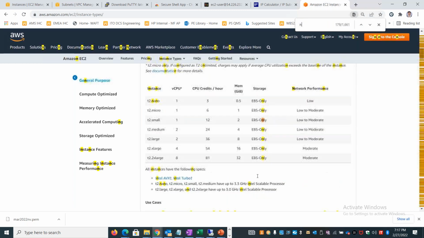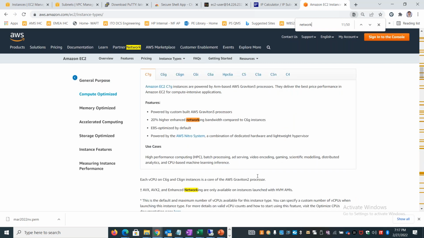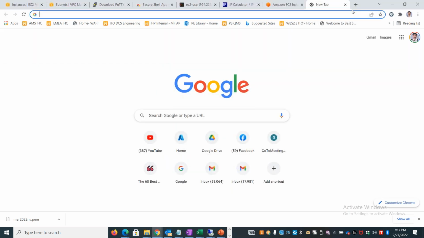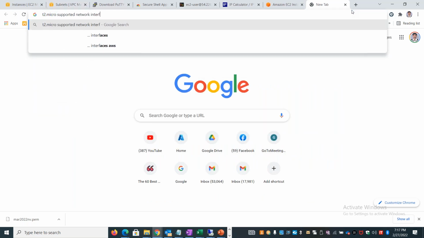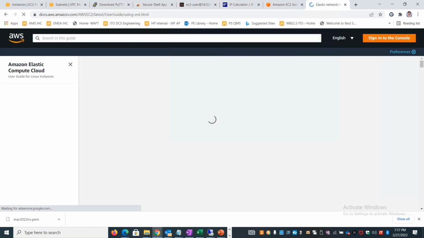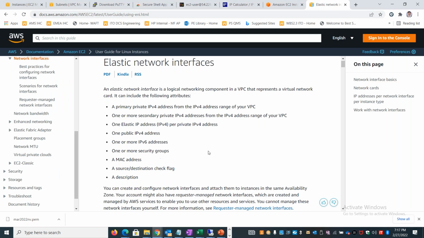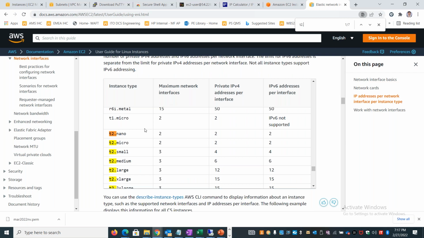Network card, network bandwidth. Let me check that. There should be an option. Okay, T2 micro supported network interfaces, AWS. See, currently it supports a maximum of 2 network interfaces, I guess. This is very, very important. I have seen people failing on this aspect. When they go and create the change request, they create it without even checking this. You have to go and verify how many network interfaces are supported for your specific model. So for your T2 micro, only 2 network interfaces are supported.